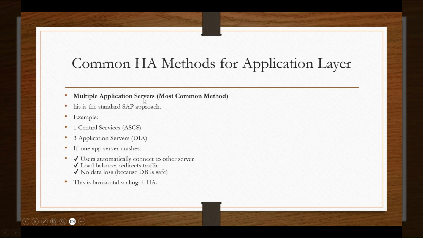Okay, so for the application, we have multiple application servers. For example, suppose you have an ABAP system, say a Solution Manager ABAP system, it will have more than one host. Okay, this is a standard SAP approach. We already know that when a system is installed, it has multiple instances like central instance, application instance, additional application instance, dialog instance. But for the entire system, we have only one central instance like ASCS.